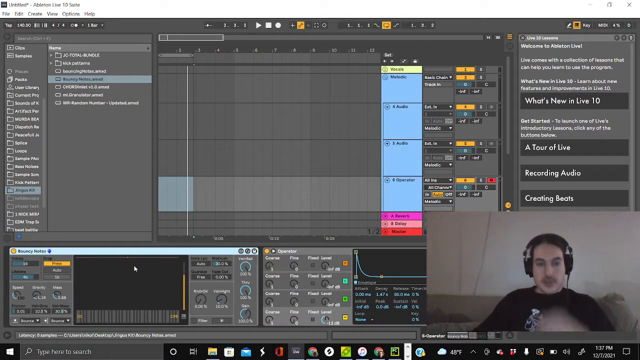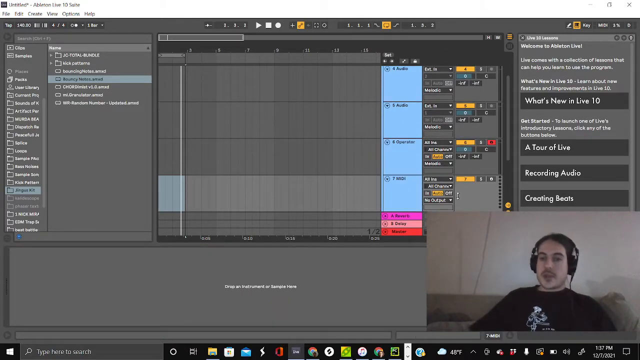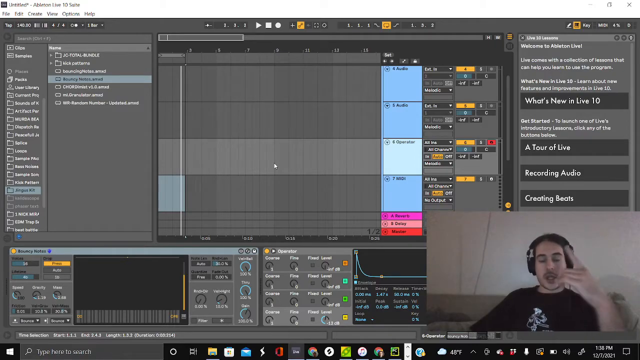Hello, I decided to do a video on this Bouncy Notes Max for Live device. I'm gonna just mess around with it and do some cool melody generating things. I'm actually gonna resample the MIDI that it generates and then tweak that and put it back onto the Bouncy Notes. So we're gonna get one melody from it, and then we're gonna use Bouncy Notes again to get variations on that melody.